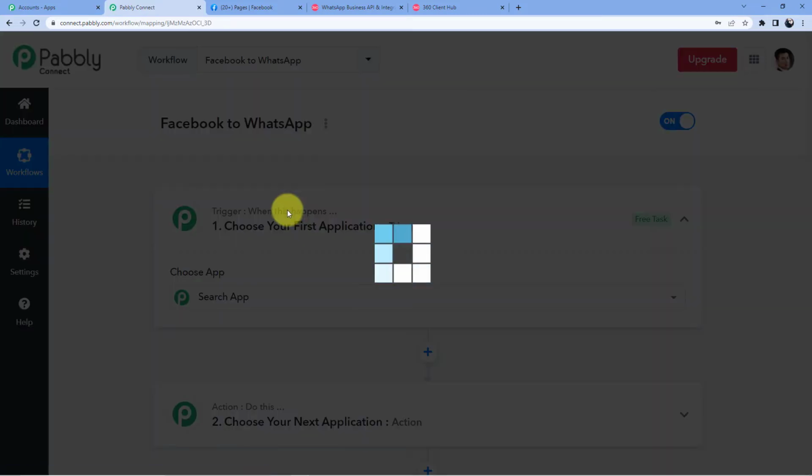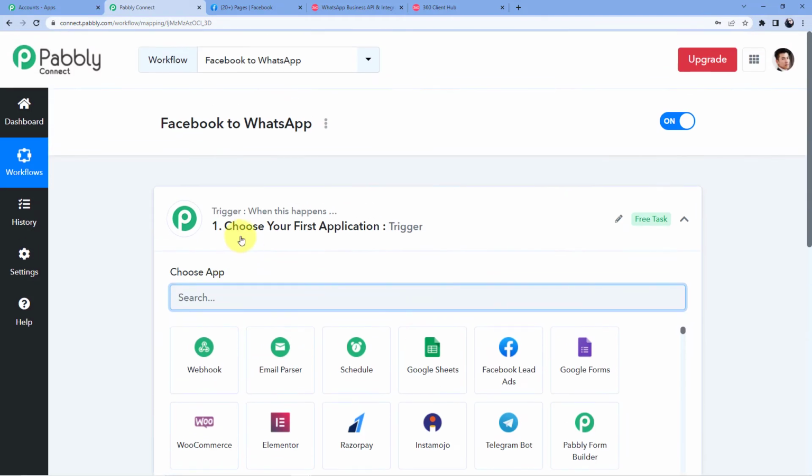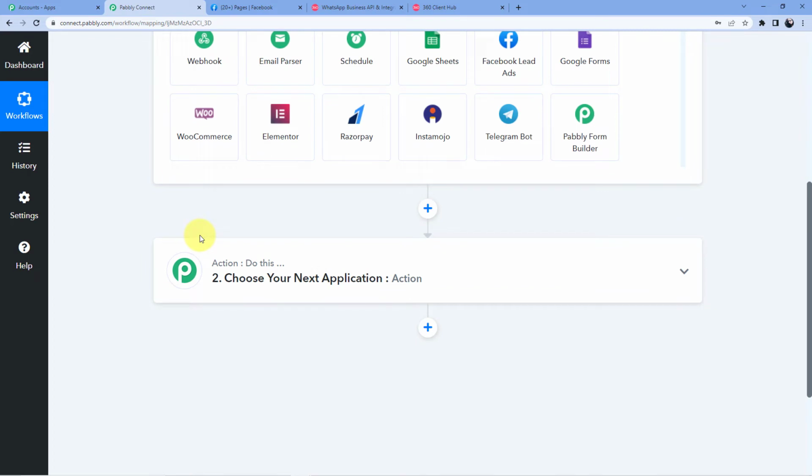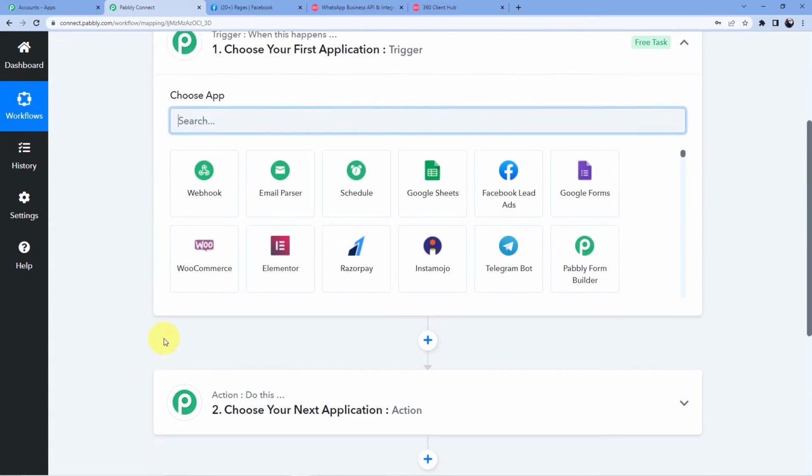Now after clicking on create, here you can see we have two windows. First one is trigger and second one is action. Now trigger window is the window where an event is happening at the start of the process. Action window is the window where an event is happening at the end of the process or when the final event is happening. So trigger means when this happens, action means do this.